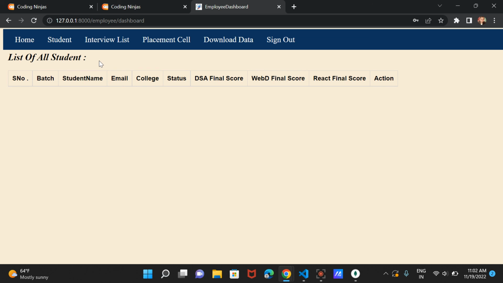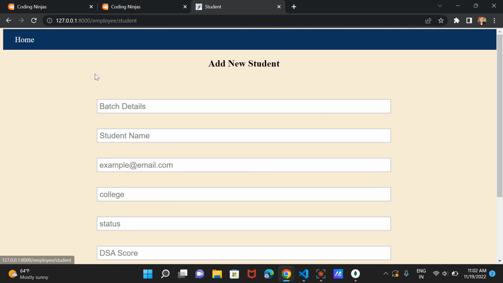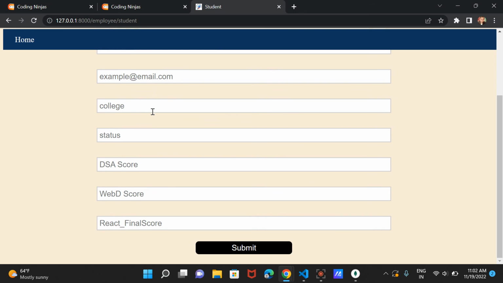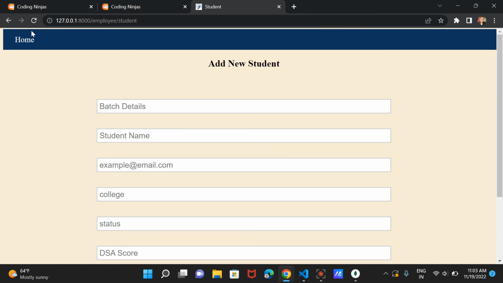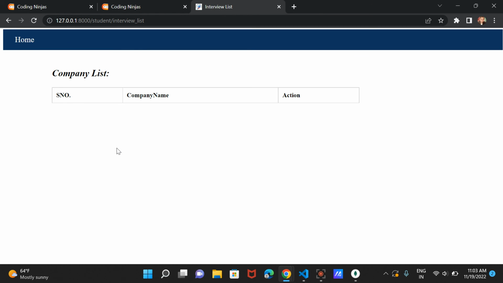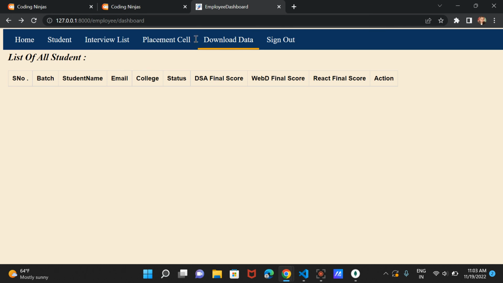in the placement cell, and you can see all the details about the placement cell: name, batches, student name, email, colleges, actions. You can add a student here: batch details, student name, his email ID, college, and many more details. And you can add the list in the placement cell. Then finally, you can see the interview list here.